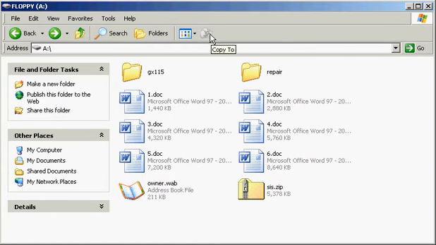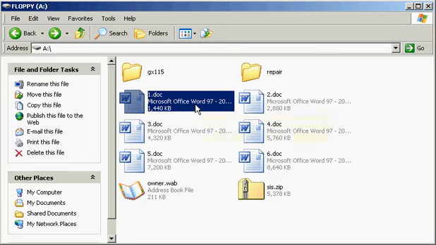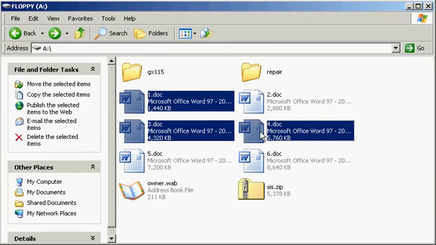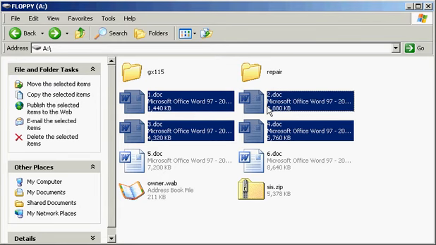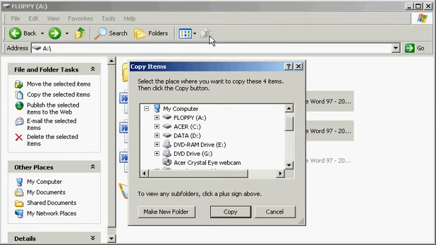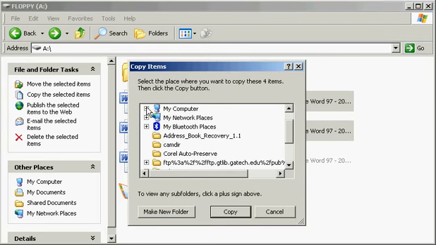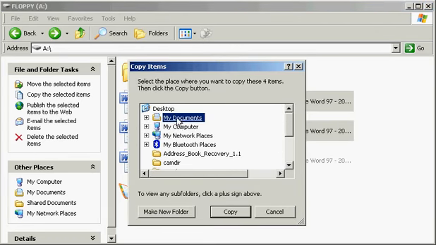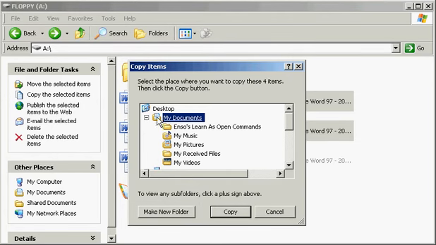What we want to do is first select one or more files that we want to copy from our floppy drive to My Documents. So I've selected a few files that I want to copy. Now I will click on the Copy To button in the toolbar once. Then I will find the My Documents folder.